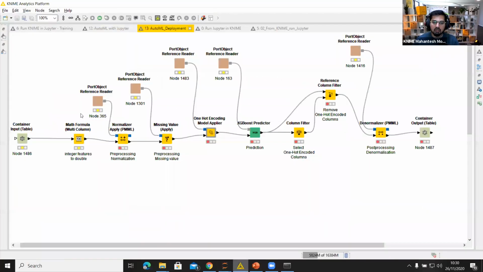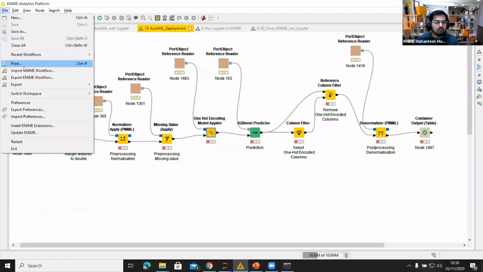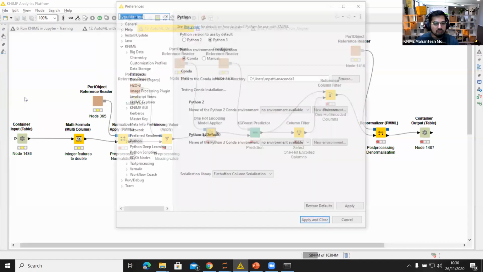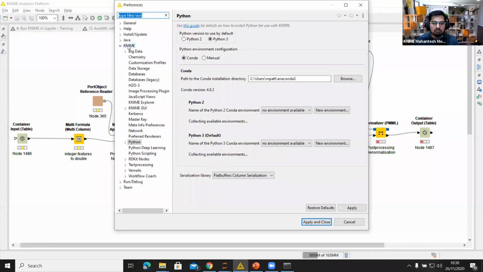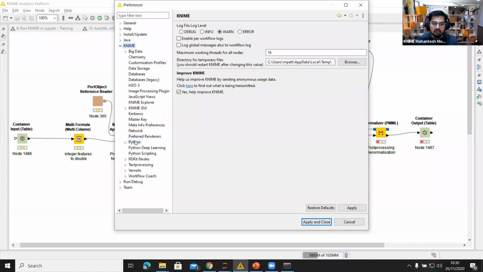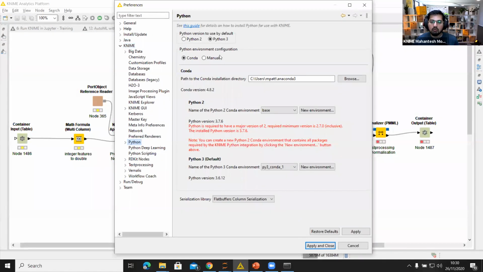Now I'm back in my KNIME Analytics platform. Go to File and then Preferences. Here I'm going to KNIME and then Python. Once you are here, it will detect on its own what version of Python you have. So I had Python 3 and 3.6.12. That's the package name, that's the version name. And it has detected that. Now all I have to do is create an environment. So just go and create new environment.